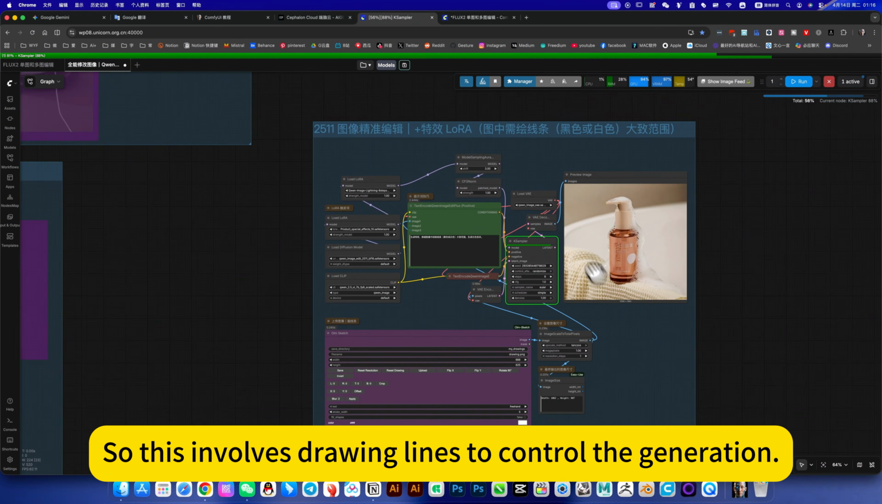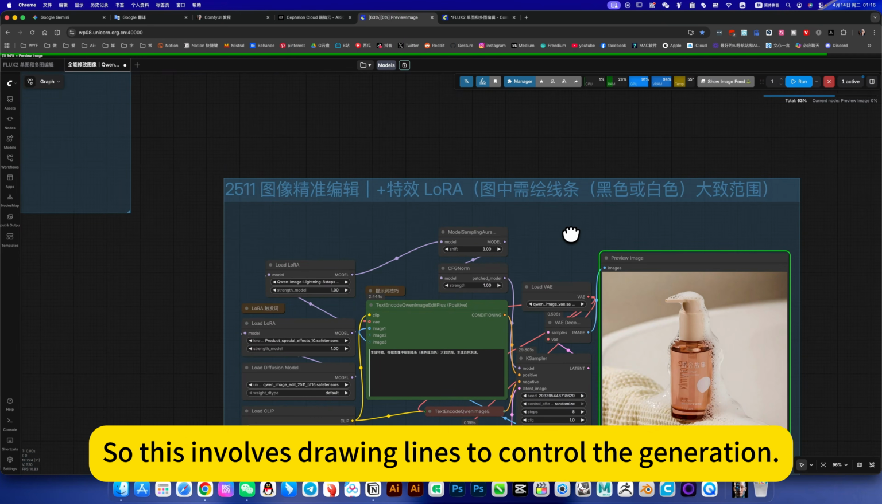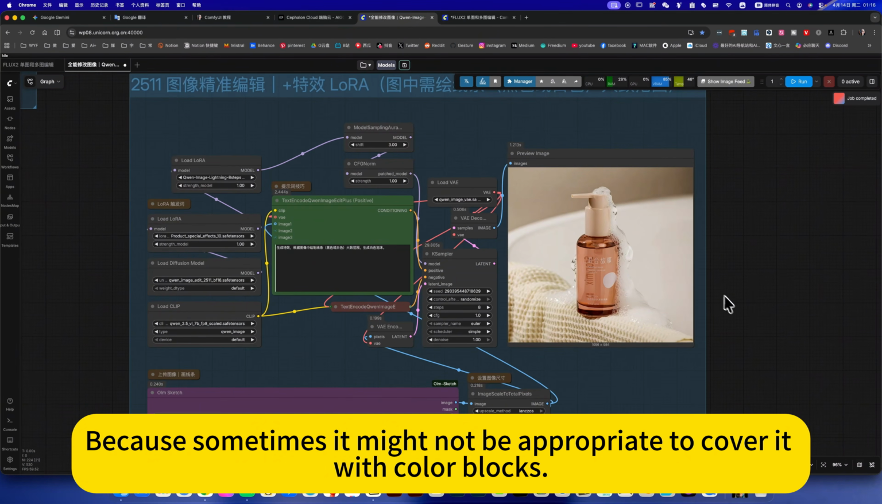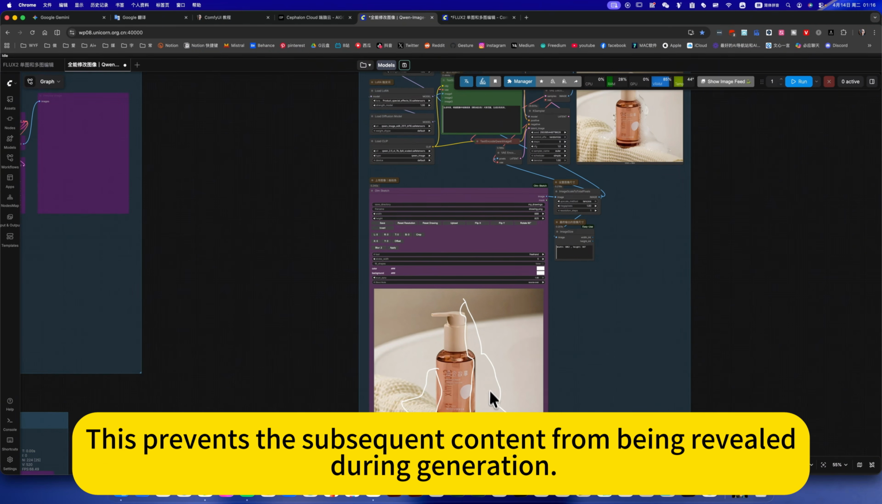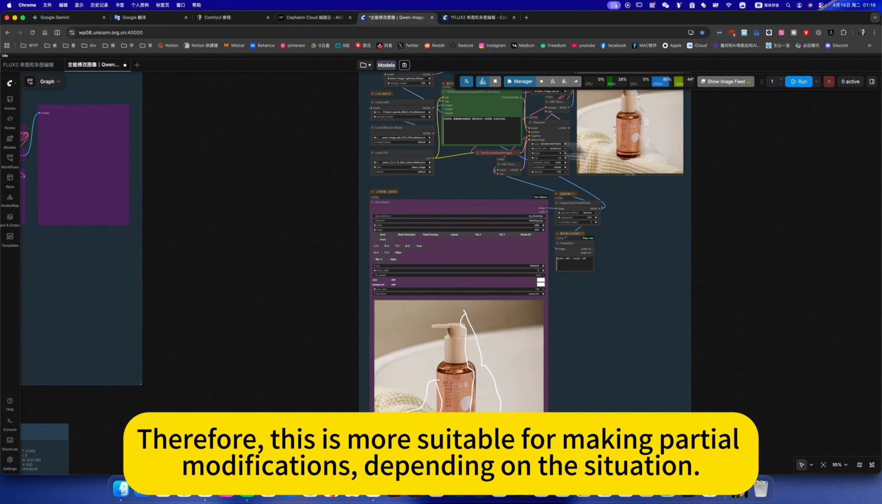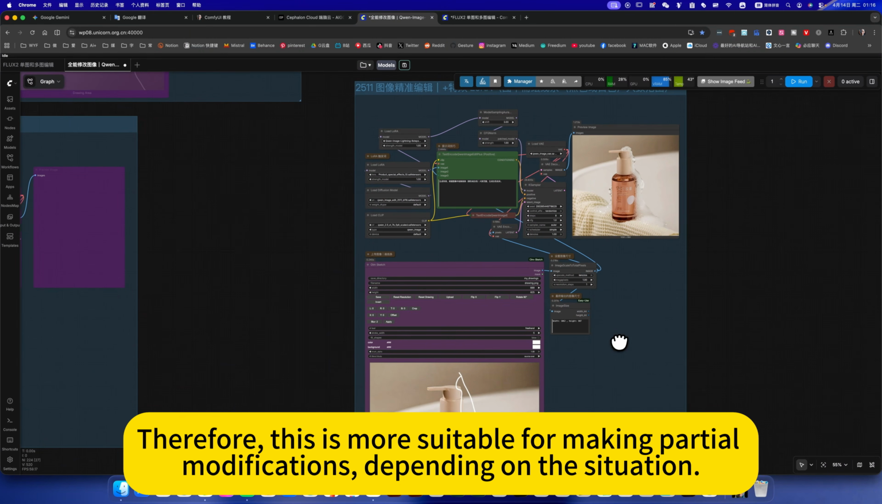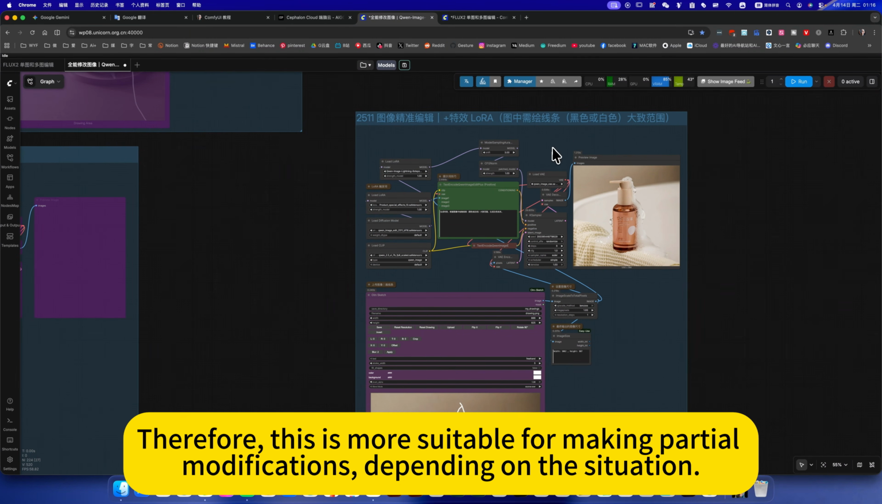So this involves drawing lines to control the generation, because sometimes it might not be appropriate to cover with color blocks. This prevents the subsequent content from being revealed during generation. Therefore, this is more suitable for making partial modifications, depending on the situation.